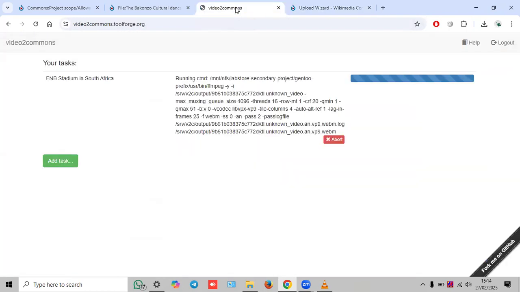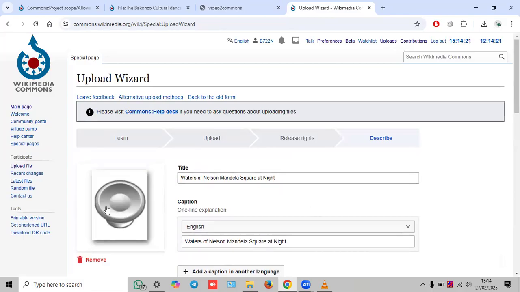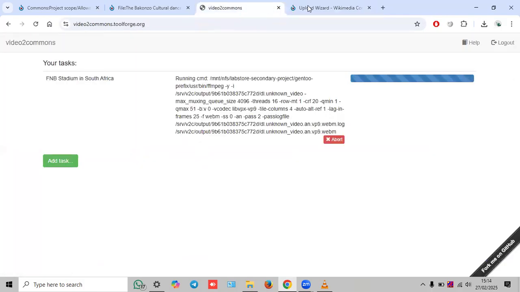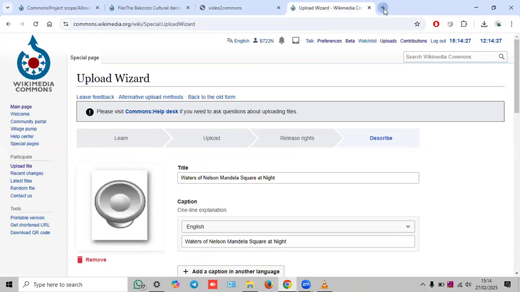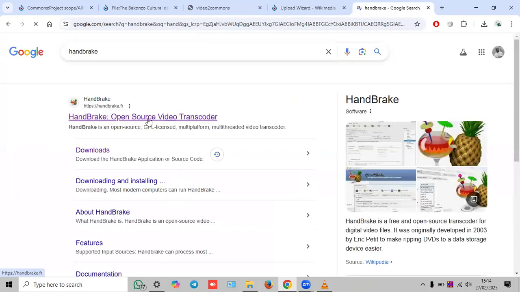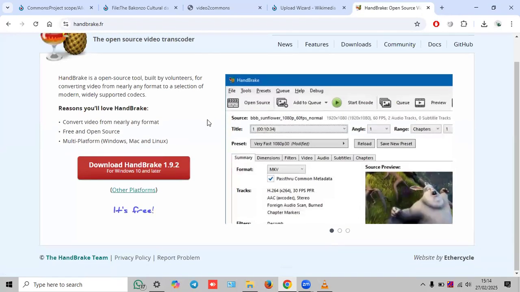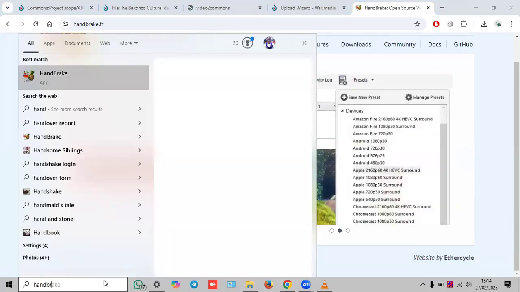Back to our, still this one is loading. While the process of loading, we can be checking out the next tool. That's how you continue uploading after getting the converted videos. The next tool is called Handbrake. For the Handbrake tool, of course, you have to first download it. This is what you're going to use to convert our videos. Click just on download, but on my PC it is already installed.